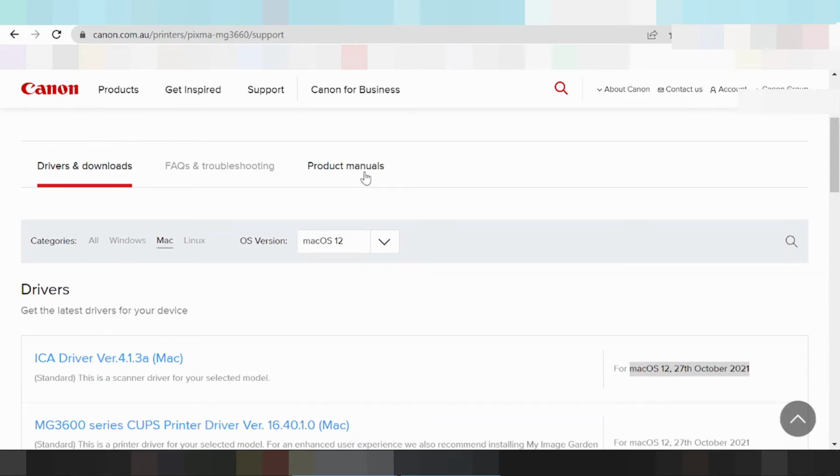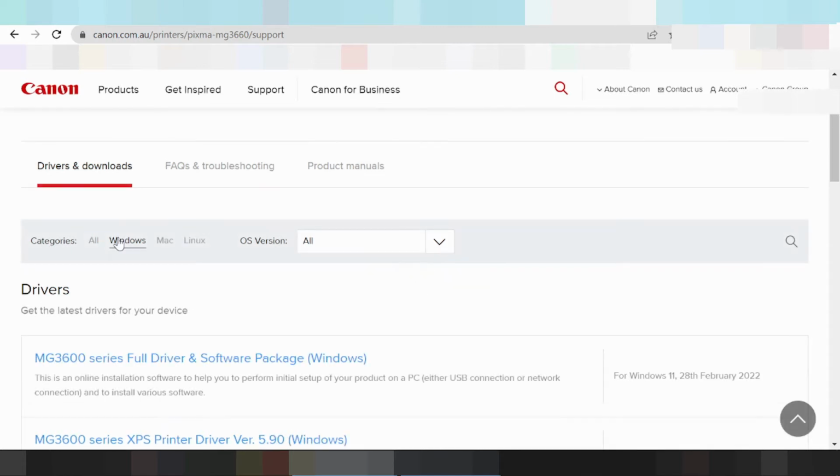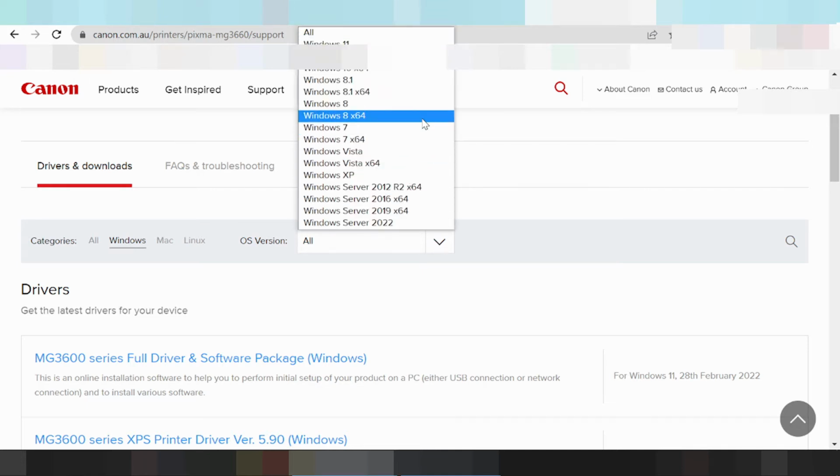And I am now testing for Windows. Click Windows, and here are the operating system versions for Windows. Click here, and here are Windows 11, Windows 8, Windows 9.1, Windows 9, Windows 7, Windows Vista, Windows XP, Windows Server. Okay, I am testing for Windows 11. Click the Windows 11 driver download.